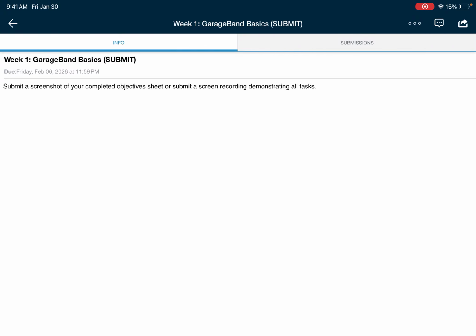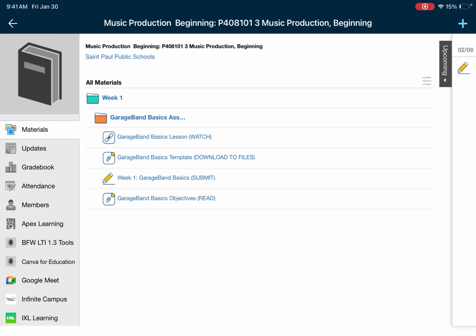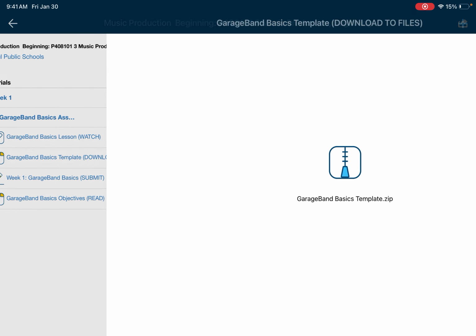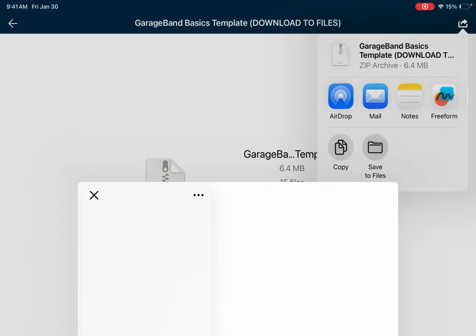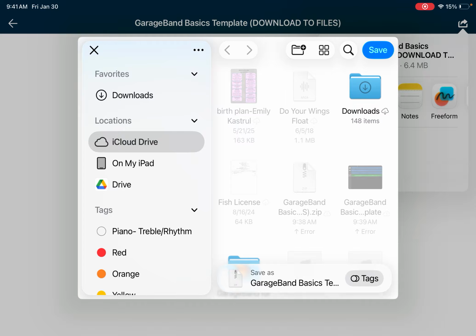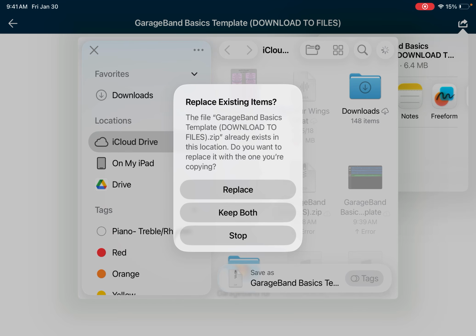There is a tutorial, a lesson on doing a screen recording in your Schoology, so you can watch that if you don't know how to screen record. And there's also a lesson on how to download a GarageBand template. I'll just do it quick here to show you, but that longer video will teach you all the steps. We're going to just save that to our files. We're not going to really worry about where we save it. We're just going to save it.